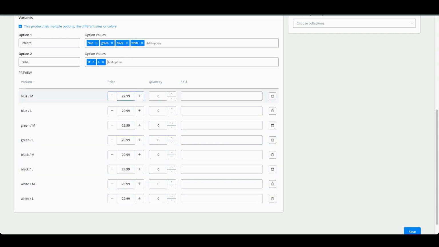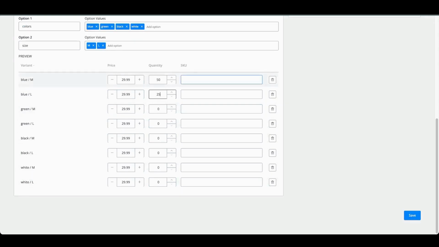You'll also be able to adjust the pricing and the quantity for each variant. So for example, if we have a lot from these kinds of blues, but from the size L we only have 25, we can adjust the quantity as well. We can also add stock keeping units here if we wanted to. And we can also delete any kind of variant that we don't need. So for example, if we do not have a blue variant with the sizing L, we can just delete this from the overview.